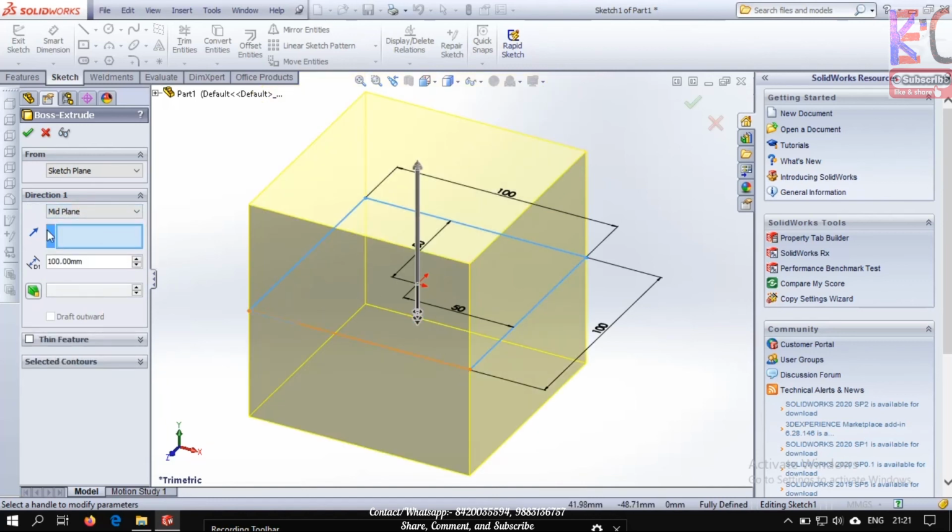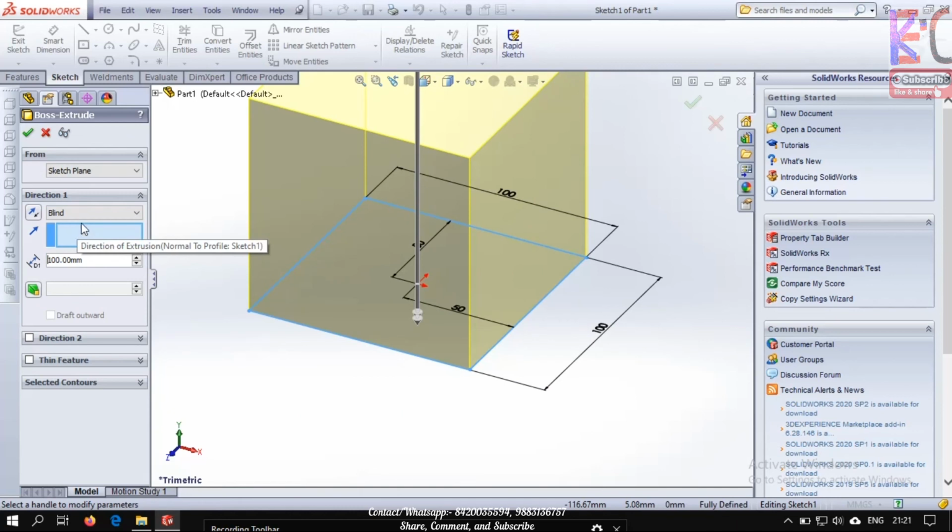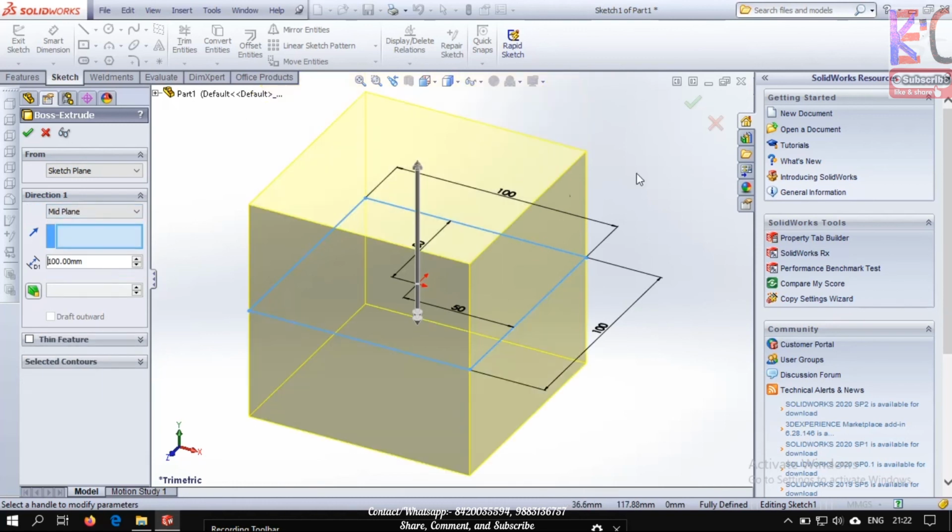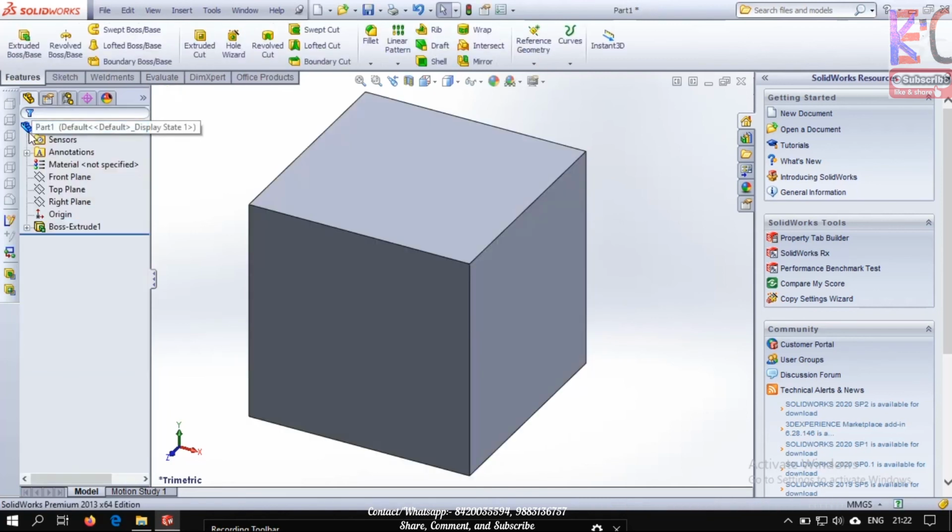Mid plane means if I select the mid plane, now try to understand, this is 50 mm and this is 50 mm, that is, it becomes a symmetric object. I have told you this can be used for a symmetric object or symmetric orientation. You could use mid plane or blind. After that I will give this right mark, this okay, just wait. Now you can see the color changes from yellow to gray, that means this thing has been made.